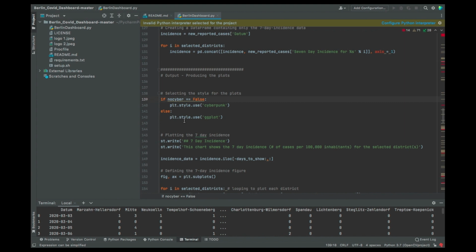Now if I have not taken it, it means that I'm going to use the style, right? plt.style, then I'm going to use cyberpunk. But if I have taken it, then I'm going to use ggplot. That is the ordinary matplotlib thing to do. All right, so that's basically what I have.